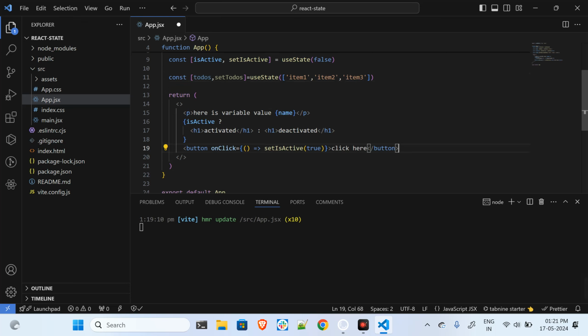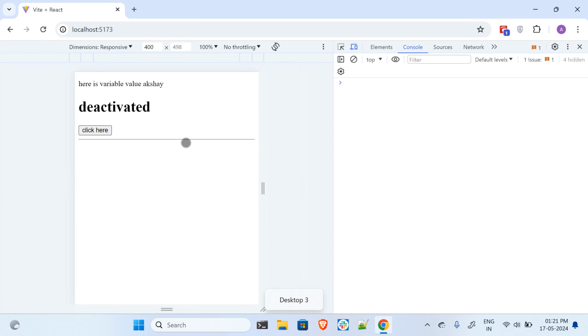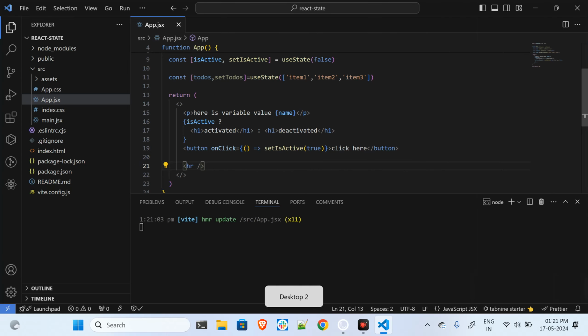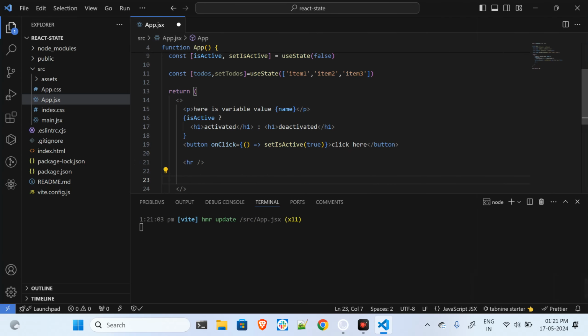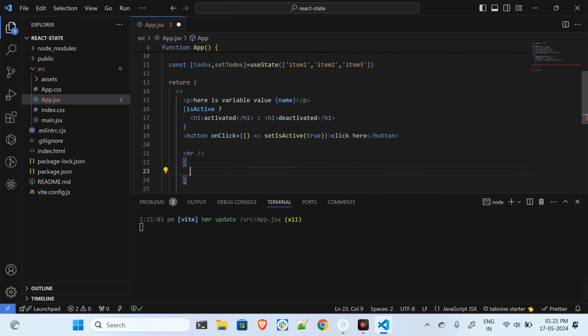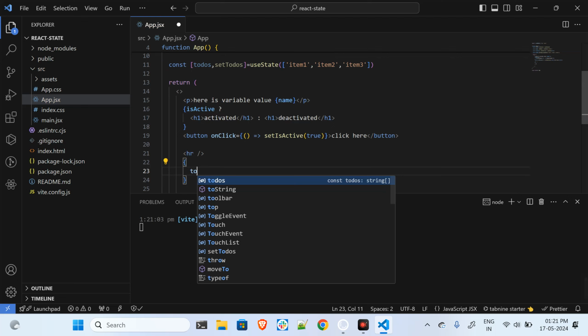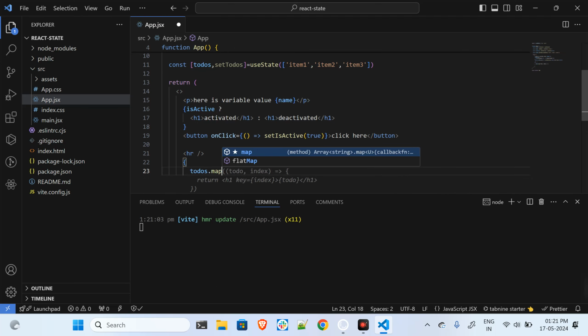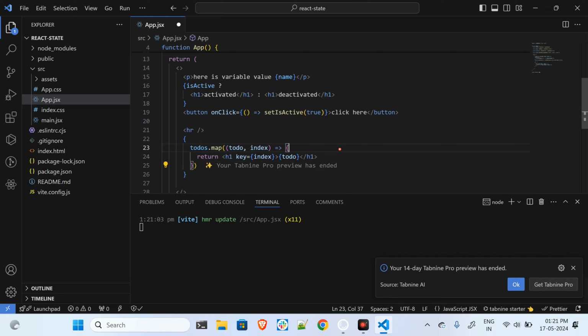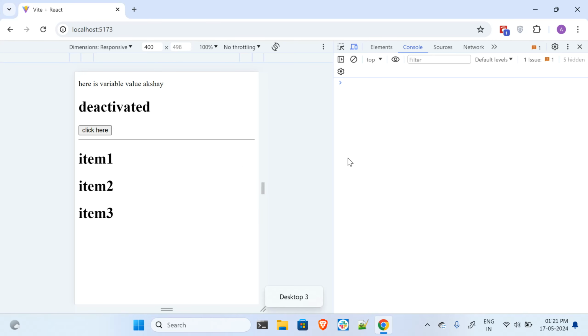So as of now there are three items present over here. Now I will come over here, and I will make use of the HR tag to draw a horizontal line. So this is the horizontal line, and the part of this area I will show you all down below this horizontal line. Okay. So now I will try to display these items with the help of the map function, okay, map function. As can be seen, I'm able to print item 1, item 2, and item 3.